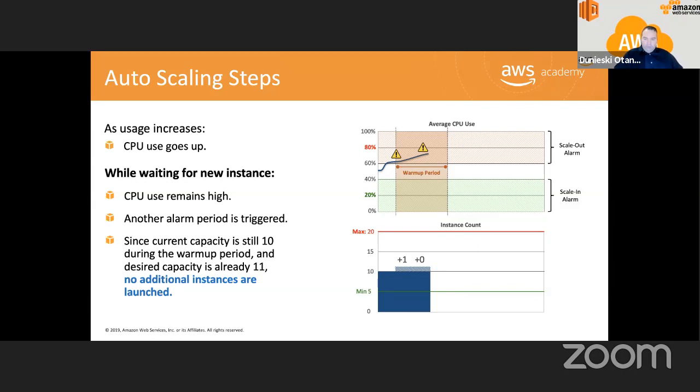Okay, but in this case here, we have 0. Nothing was added because the desired capacity was already 11, and the capacity right now is still 10, right? But the desired is 11. So we don't need any more EC2 instances, and it will not add anything.